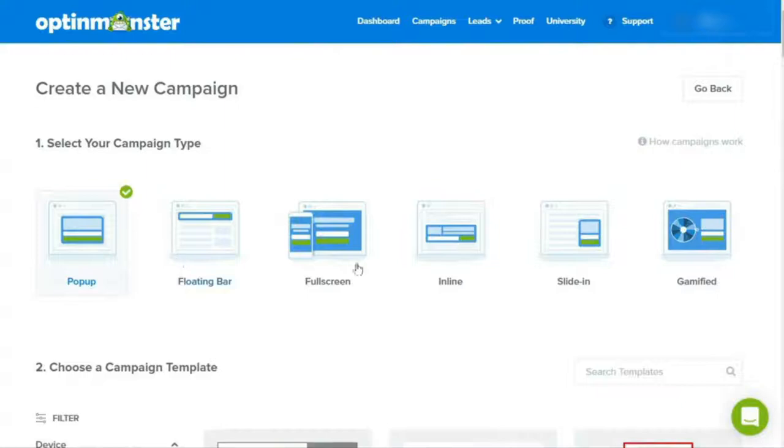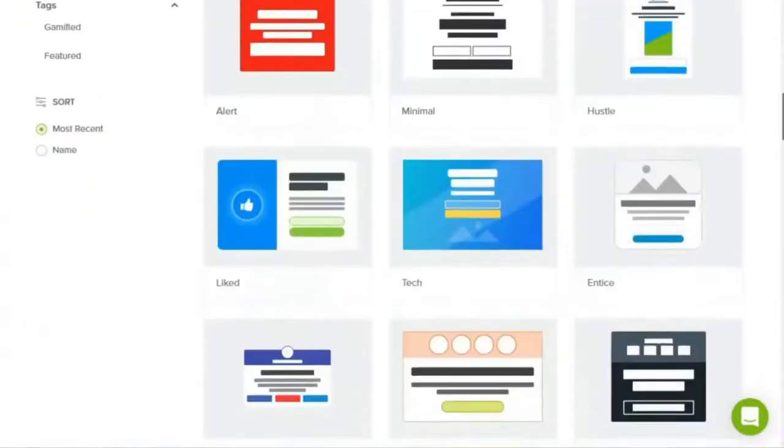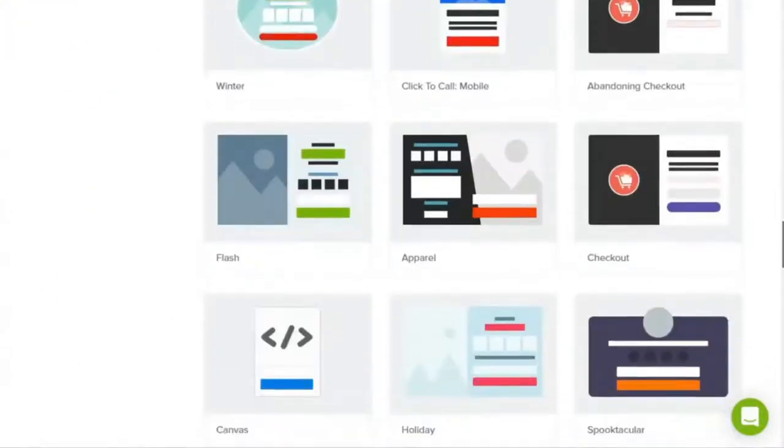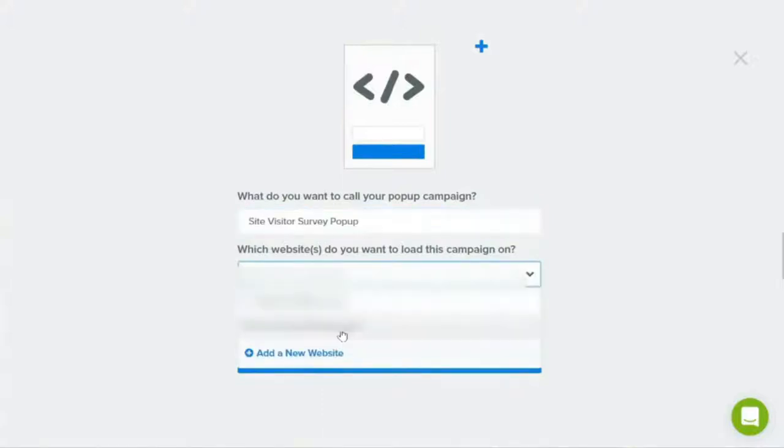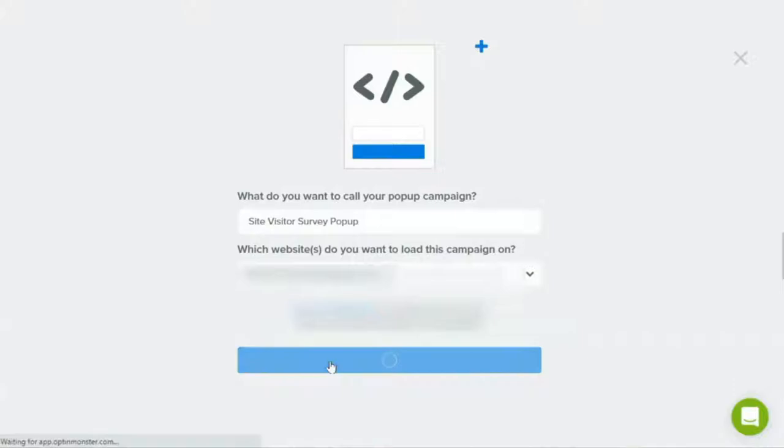That way, they won't miss your survey. Now, you want to choose a theme for the campaign, so you'll need to scroll down and select Canvas, so you can insert the code from the WPForms survey that you just created. Then, give your campaign a name and choose the website that you want your survey to load on, and then click the Start Building button.